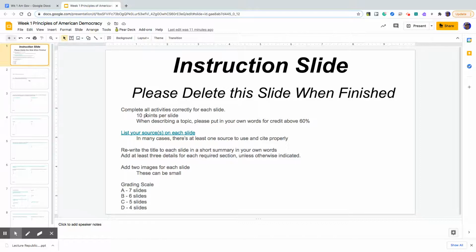Moving forward, 10 points per content slide. There are 7 content slides. You do all 7 correctly for an A. You want a B, do 6 correctly. You're going for that C, you do 5 correctly. And if you only want to get a D, because that's just fine, do 4 slides, but do them correctly. All right? How do you do them correctly?